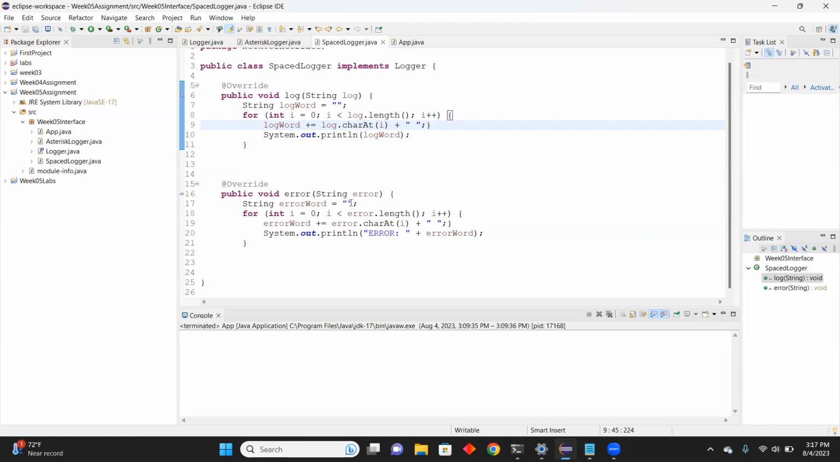The error method on the SpacedLogger was similar, except it was going to include an error message at the beginning of the word that's spaced out. So again, create a new string that has nothing in it, this time errorWord, just for consistency. Use the same for loop, use the same method to add each character of the word, plus a space, to our errorWord. And now, on the System.out printout, just put Error at the beginning, a space, and then the word.